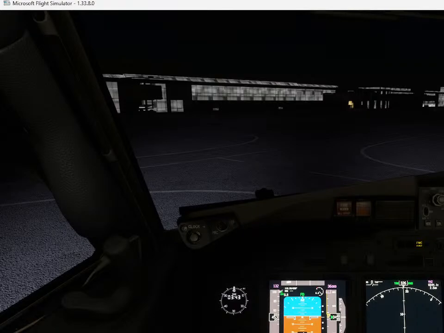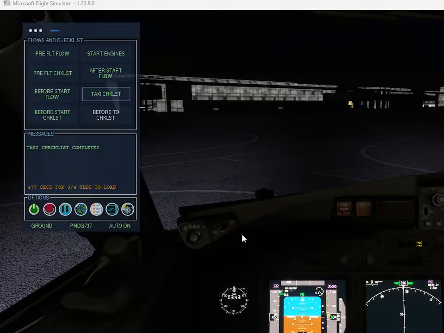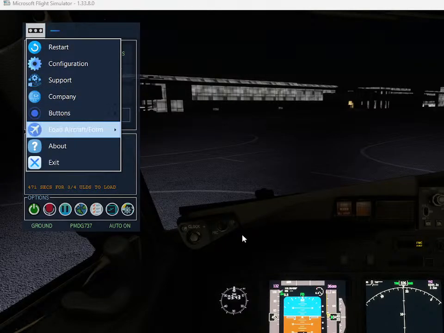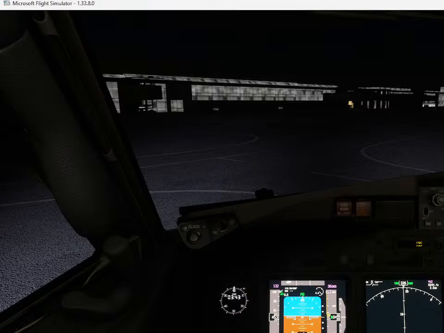Now we got that done. Forms main, row 1, column 2 to 11. Flows and checklist grouping. Taxi checklist button. Before the checklist button. Calls first officer. Restart, configure, support company button. Load aircraft buttons. Connect. Voice. Pause. I'm going to make that a habit, because there's nothing worse than when you reposition and the first officer wants to think that you've landed. Do your after landing stuff.